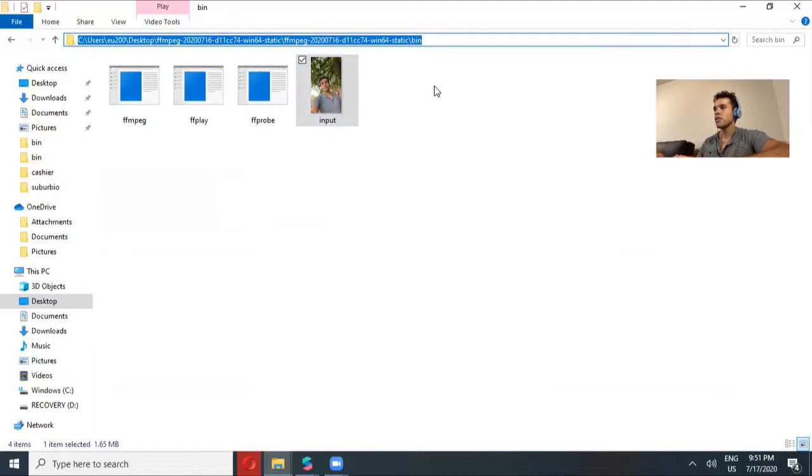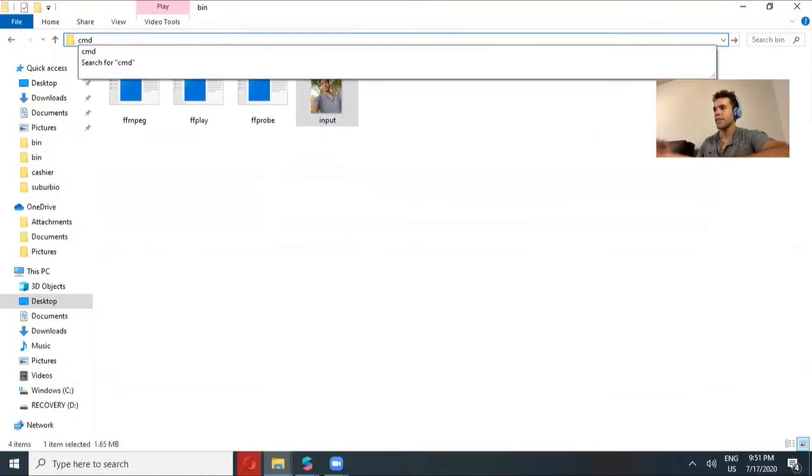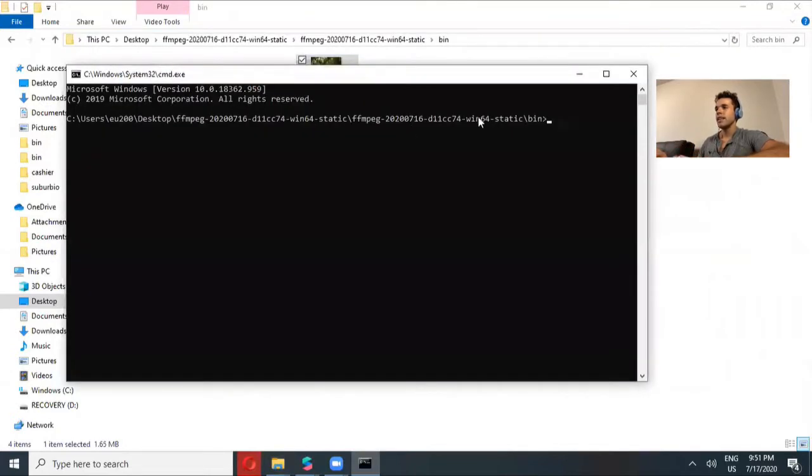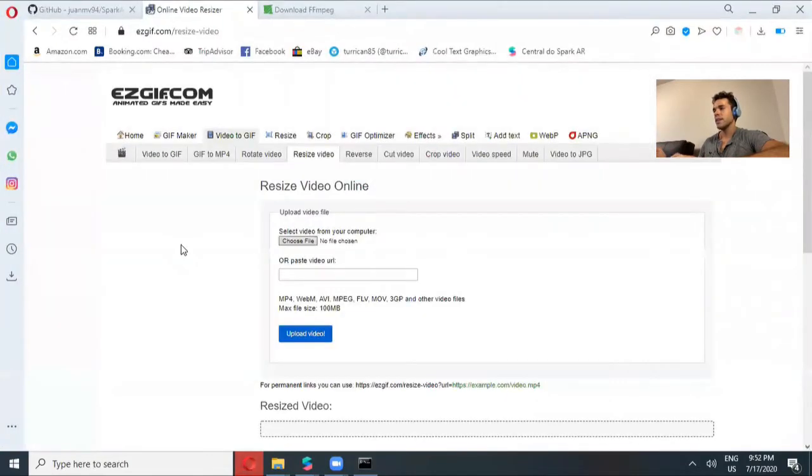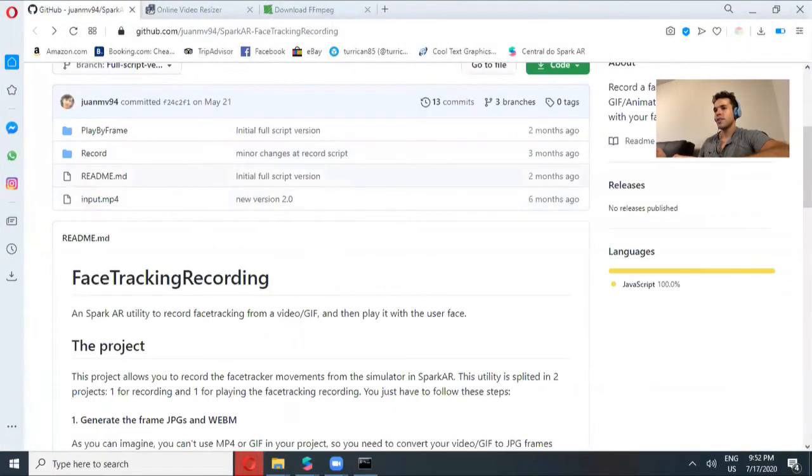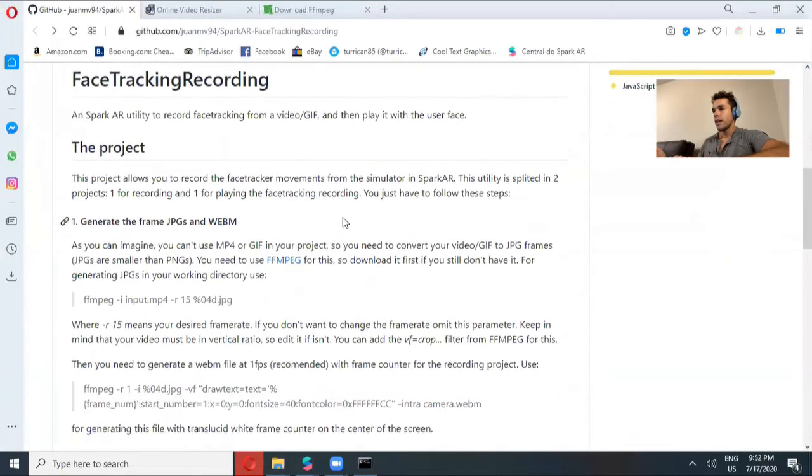And to do that, you go to this bar right here and select everything. You just click, type cmd command and enter, and this black screen opens. Once this black screen is open, you need to put your first command, and this command is the one described in the Juan tutorial.